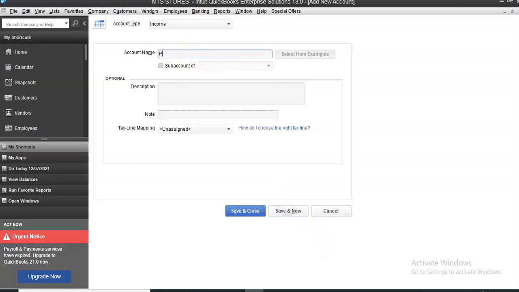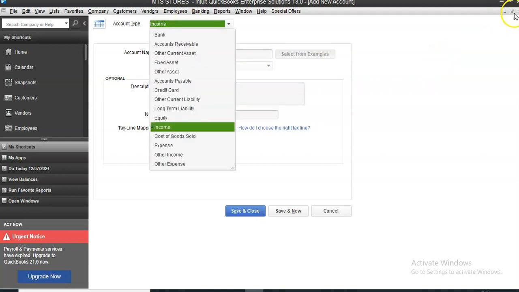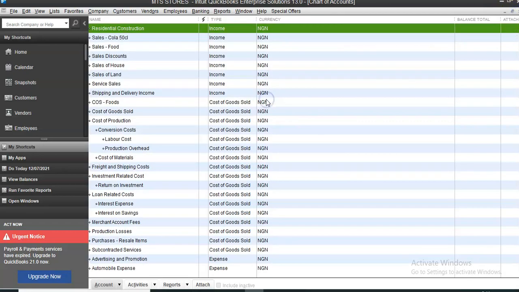Then you also have the property management fee. All right, this is also an income stream. Then you have residential construction. All right, this is also an income stream. Then for each of these income streams, we also need to set up their respective cost of sales.